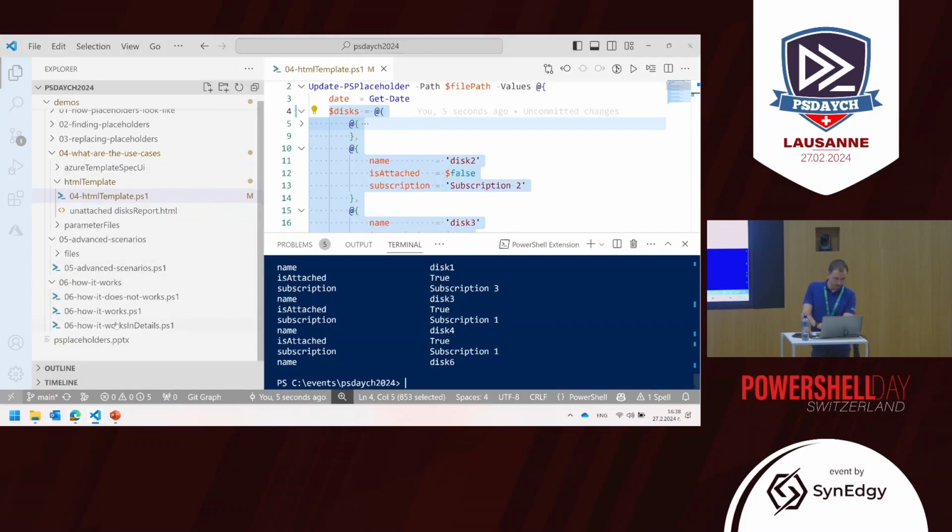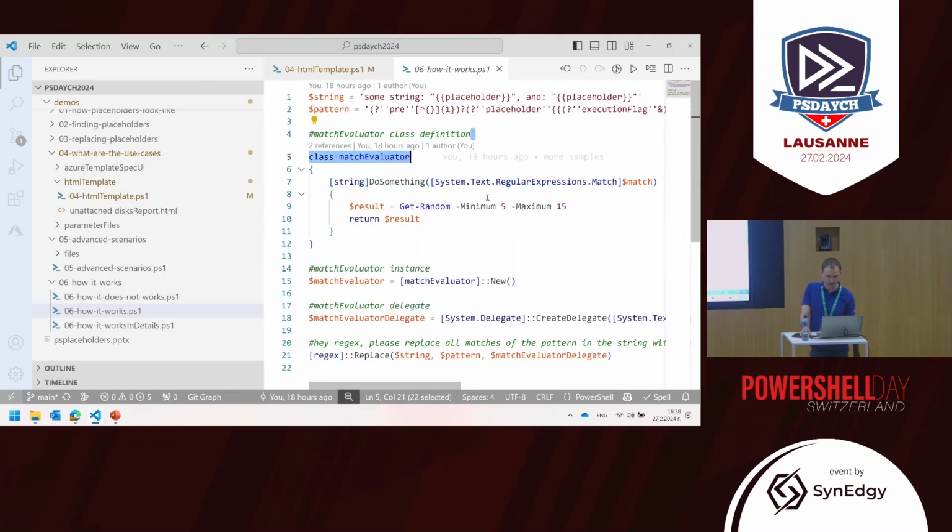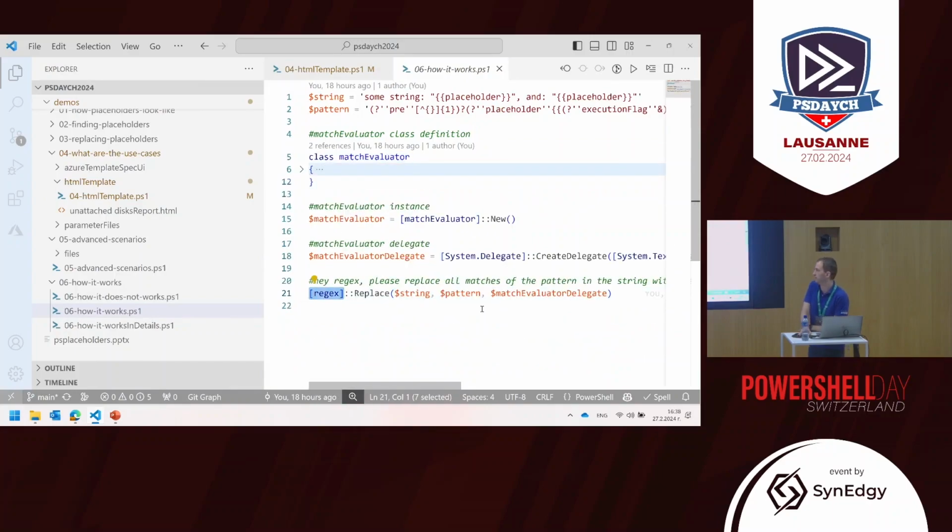Okay, and so how it works is, I'm glad that Matthias didn't cover that: in regexes, there is this option in the Regex .NET class to use Replace, providing the string that contains the placeholders, the regex pattern that should match the placeholders, and also a delegate that will be invoked every time a pattern is matched. So it's up to you in this delegate to declare what should happen when a match occurs.